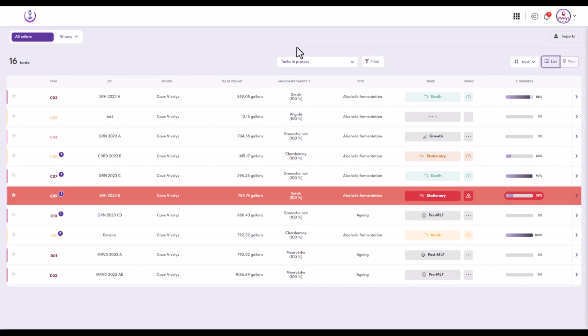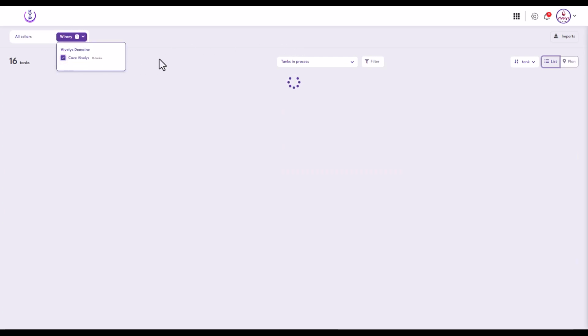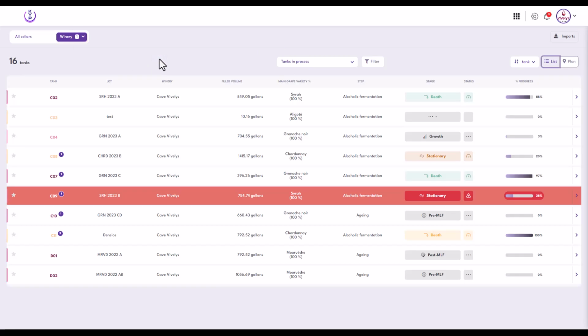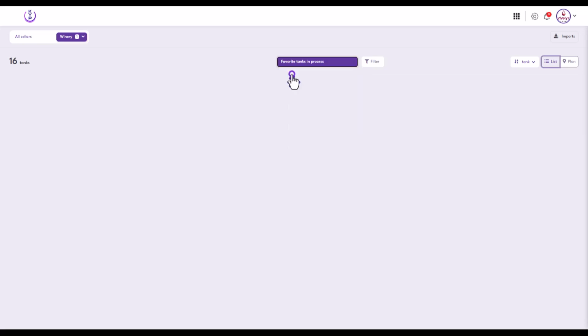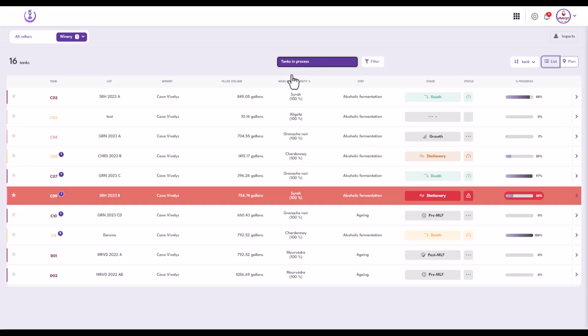By default, all the wineries in the account are selected, but you can choose a winery from all the wineries in your account. Tanks are organized into 3 categories, which can be selected using the drop-down list above the list. The first category includes tanks in process. The second category includes tanks that are empty or in the process of being filled. Finally, the last category includes tanks that the user has set as favorites.